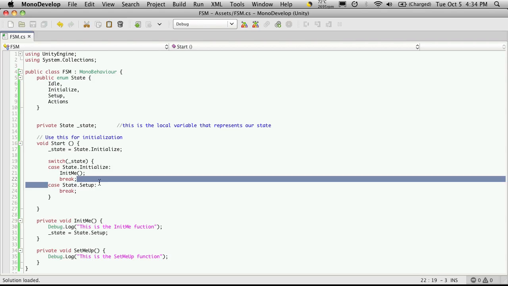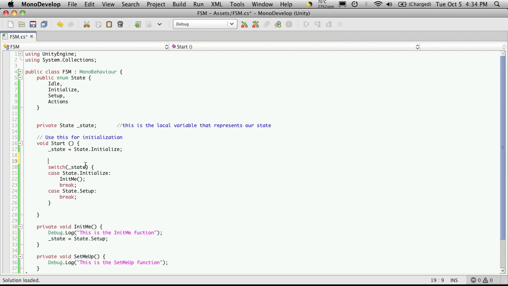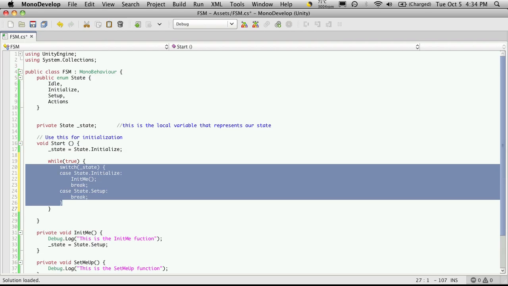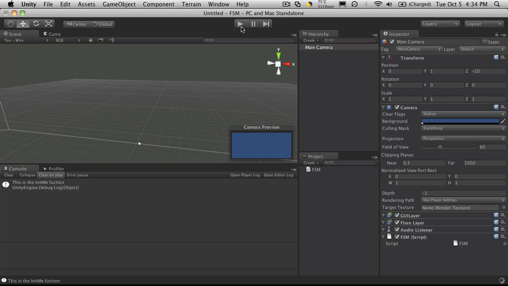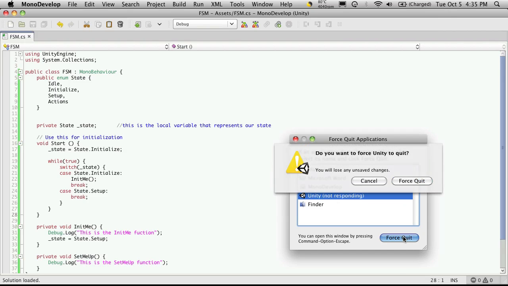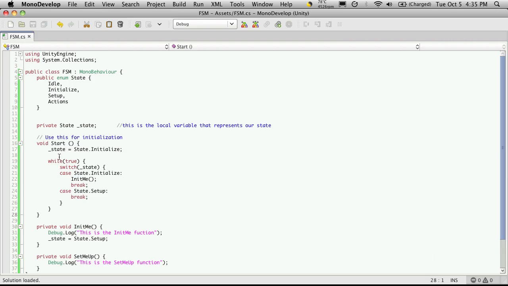If we wanted to reach this next state, we'd have to encompass this in some sort of loop where it would just keep looping forever. Now sometimes you'll see it set to, you know, while true. Just loop forever. And let's just indent this. Now this will give us our desired effect, but it will probably lock up your machine. As you can see. So we don't want to do that.